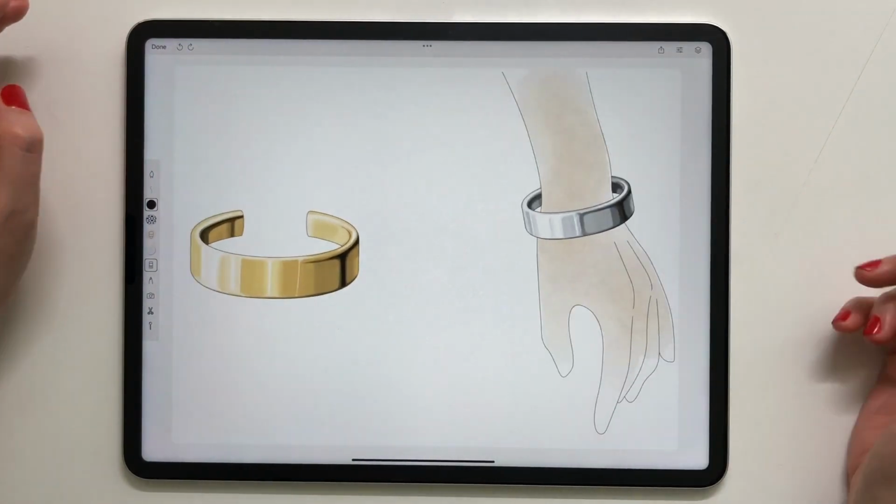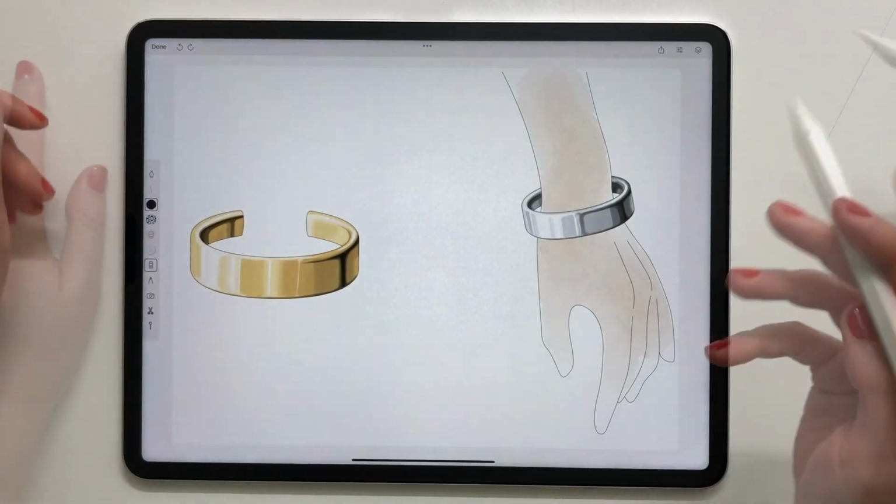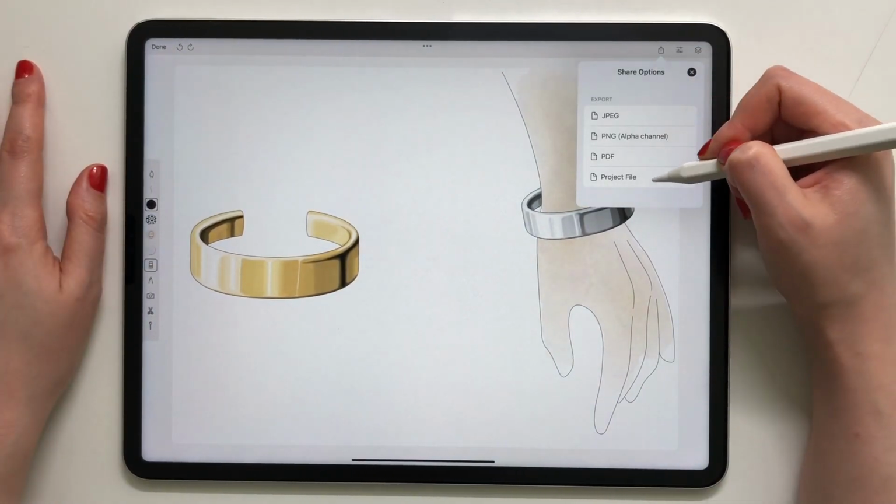One new feature to take a look at is sharing directly from the canvas. It's on the top right corner. You can share JPEG, PDF, project file.